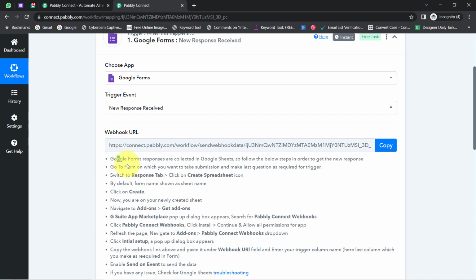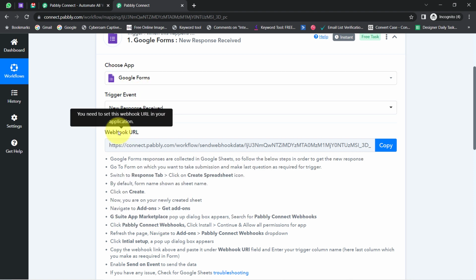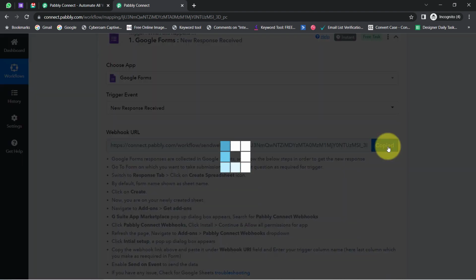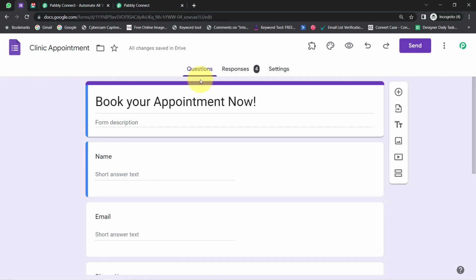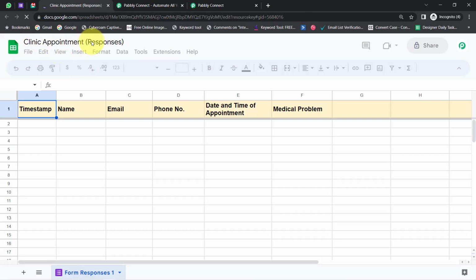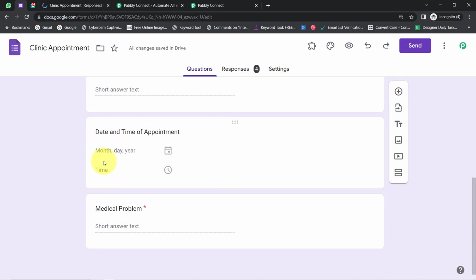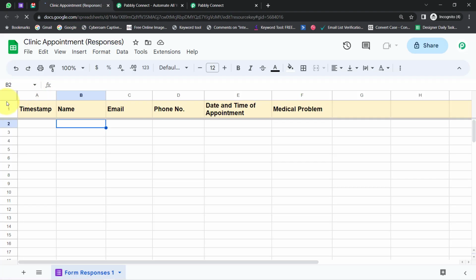Firstly you'll have to follow these instructions very carefully if you want to learn how you can build this connection. So let me show you. Firstly you'll have to copy this webhook URL, and then you will have to open the spreadsheet which is actually associated with this particular form. So this is the spreadsheet. Here you can see clinic, appointment, and whatever the columns, basically whatever the fields, whatever the questions I have included, all these questions have been added here automatically.